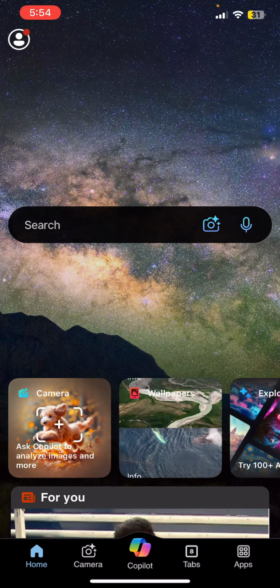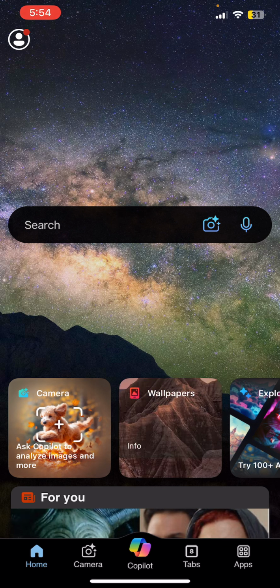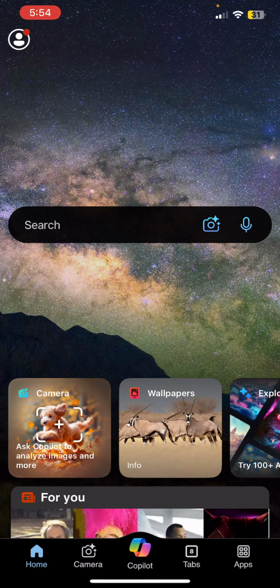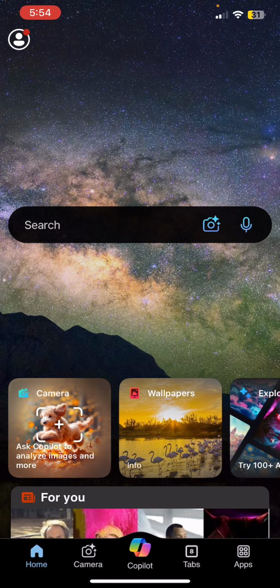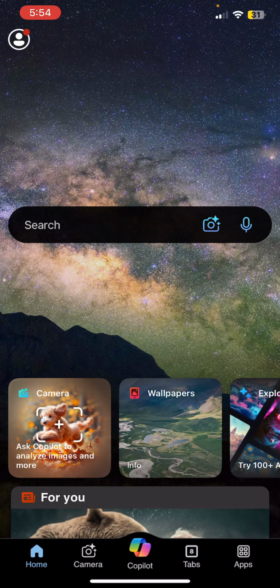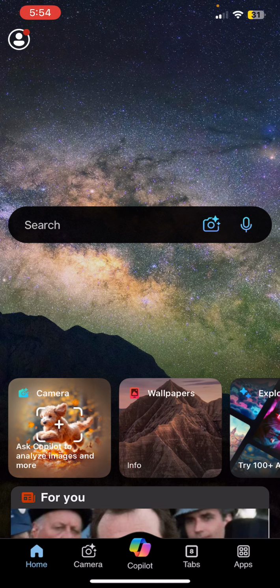First things first, I assume that you already have an account on the Bing app and are already logged in. Right after that, you'll be able to see the interface or dashboard of the Bing app on the screen, where you can see the search bar at the middle of the screen, and at the right side of the search bar you can see the camera.